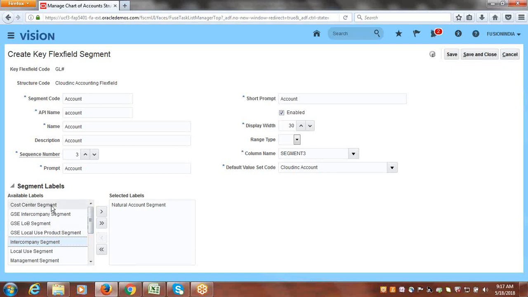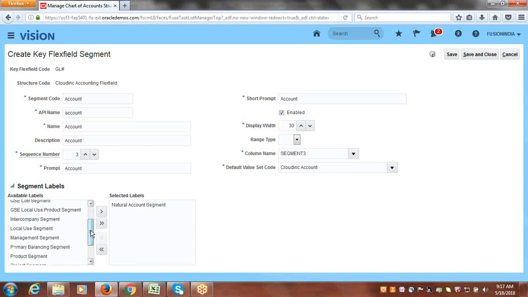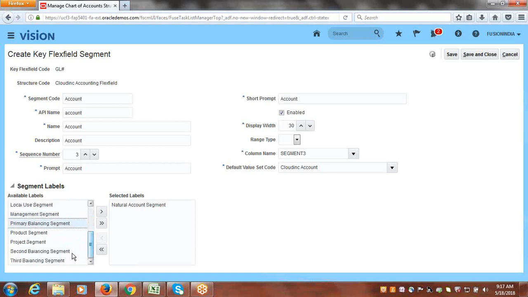The actual segment labels are cost center, intercompany, local use, management segment, primary, secondary, and the third. That's it. Okay, just notice this point, then say save and close.